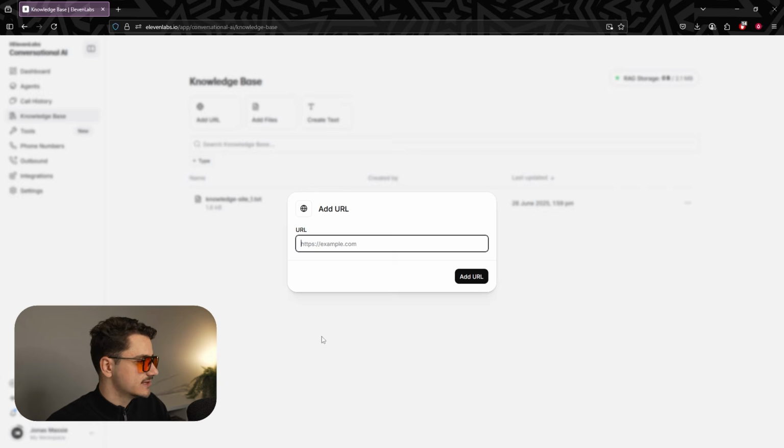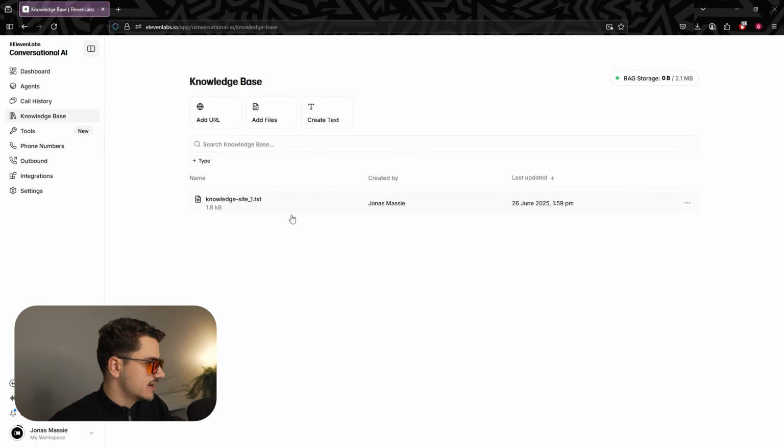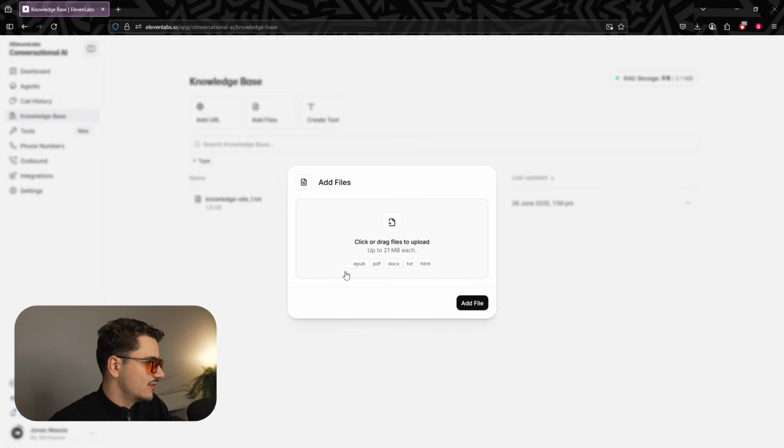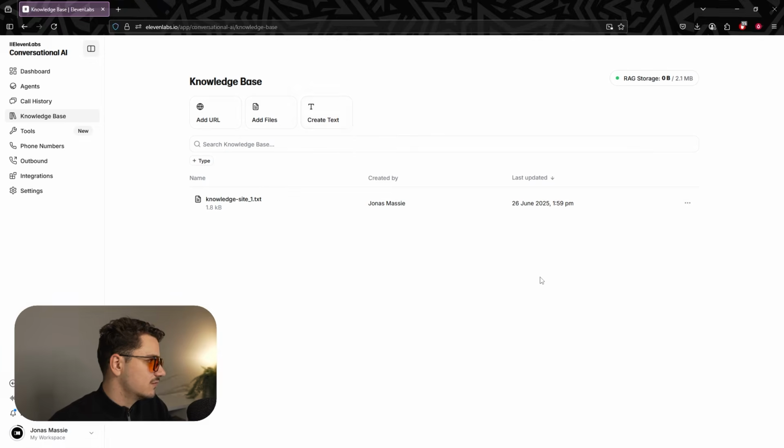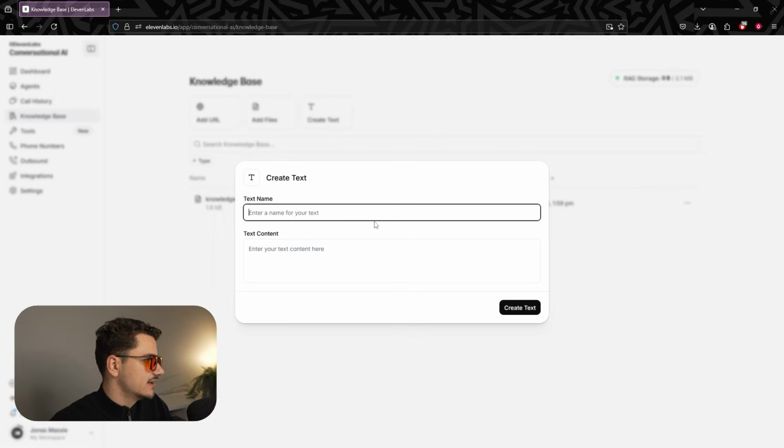Very, very easy. Now, what I'm going to do, and I've already done this, is upload a knowledge base based on the website you had just seen. You can do that by adding a file. It can be an EPUB, PDF, doc, TXT, or HTML file, or you can go ahead and create your own knowledge base just by typing in plain text here.